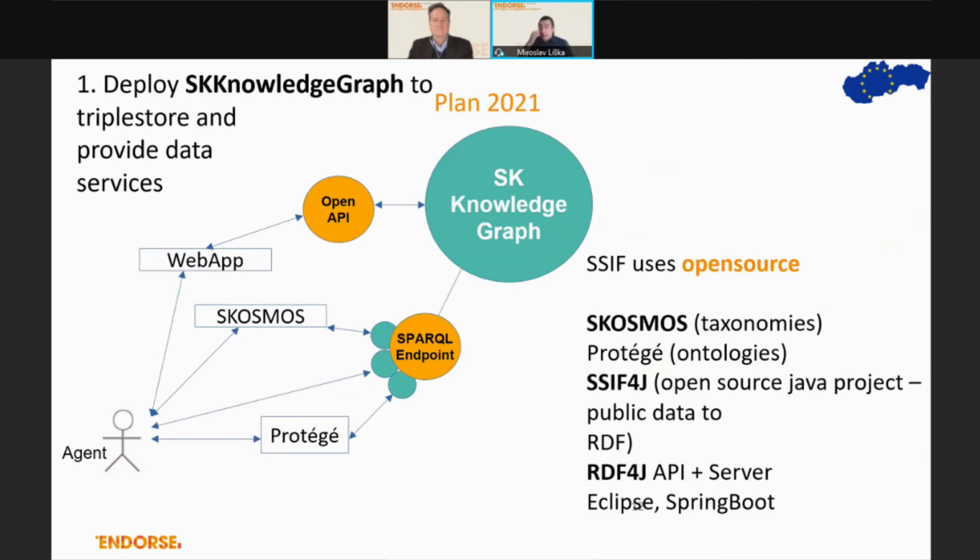The first is to deploy this knowledge graph to a triple store and provide real data services. And we are going to use open source for that. Okay? We are in, let's say, an initial time of adopting semantic interoperability in government. So I think it's a good start to use only open source, for instance, Cosmos for publishing taxonomies, or Protégé for developing ontologies. And for instance, the triple store will be very simple, RDF4J for a start.